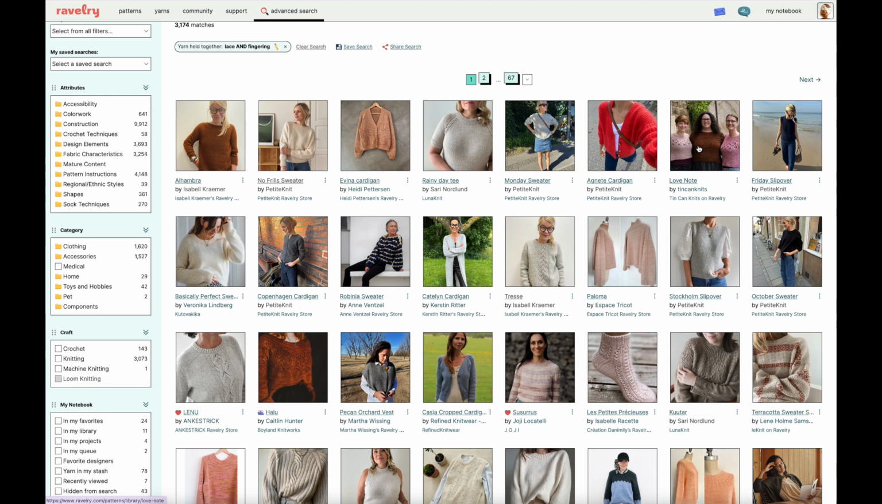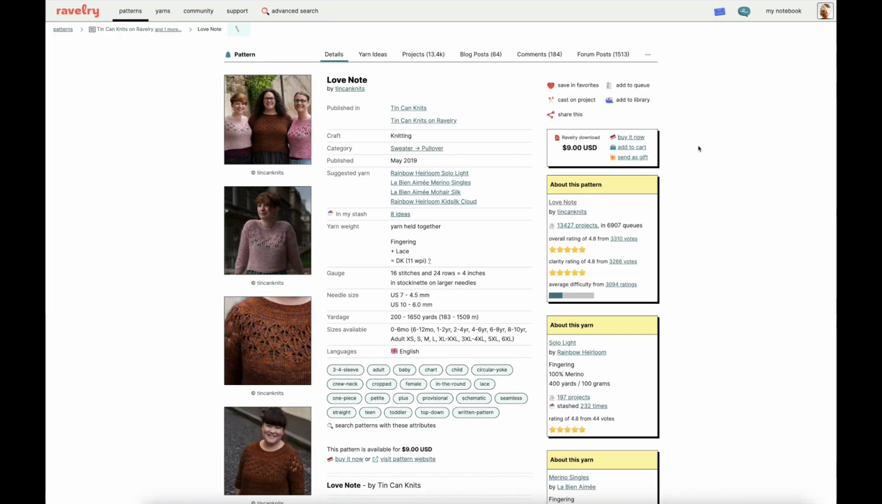Let's click on the Love Note by Tin Can Knits, for instance. If I look at the details for this pattern, in the yarn weight section, it does say yarn held together, fingering, and lace to equal DK. So if I were searching for DK weight patterns, the Love Note would still come up, but if I'm specifically trying to find patterns that use one strand of fingering with one strand of lace, this approach to the advanced search feature helps you pinpoint those results.